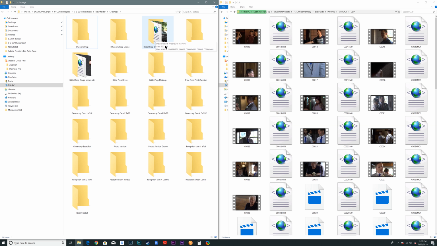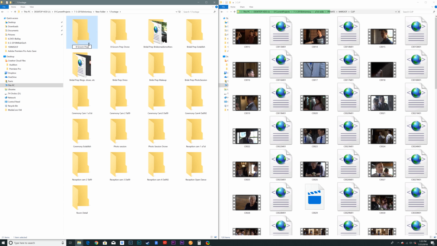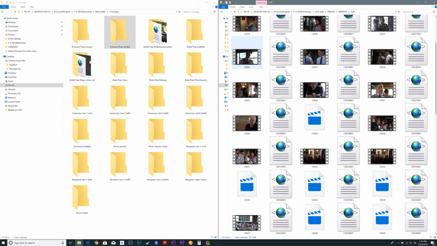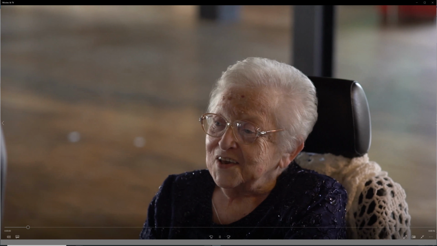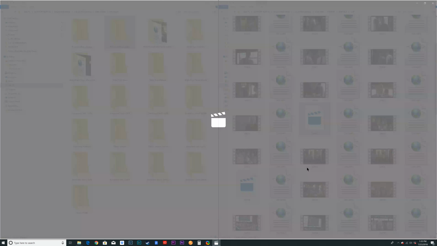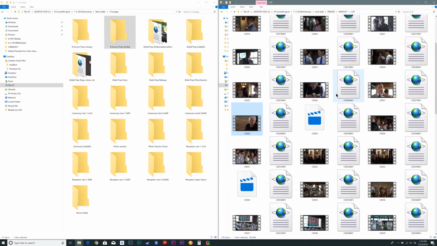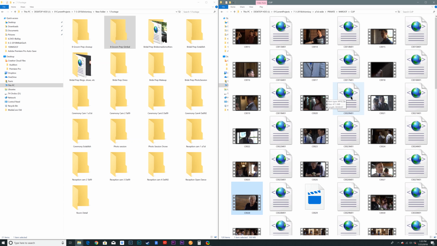So next we get to the guys. So I'm going to make a folder here that's just close up for groom prep, and then change this one because we didn't do anything with the drone for prep, but we did have the gimbal, so call that one gimbal. And so I'm going to just put all of the guys' stuff in one place. Let me see here where it stops.